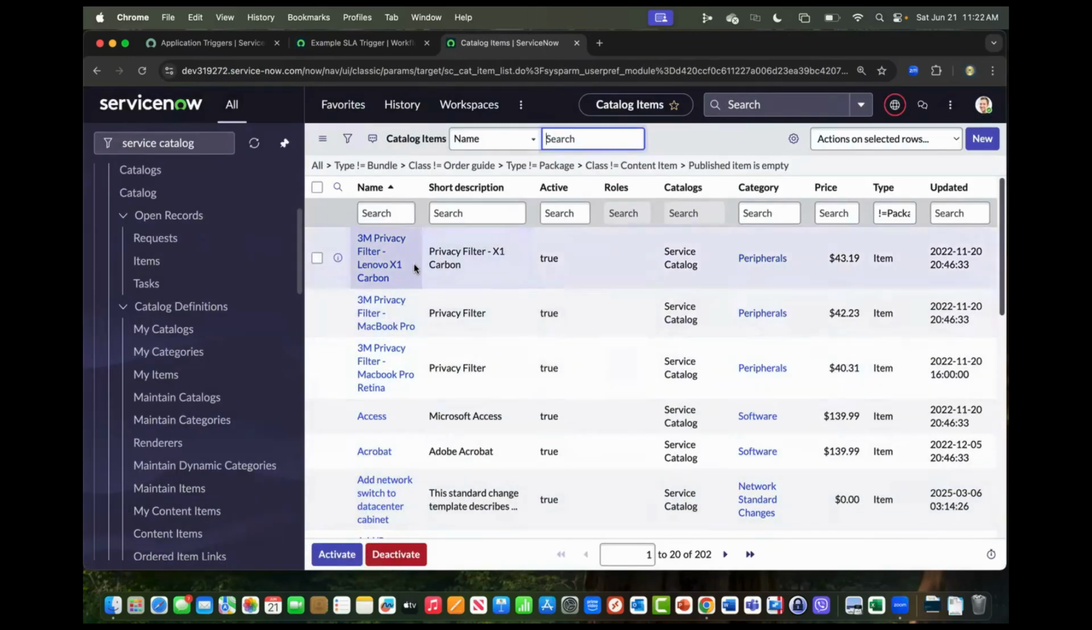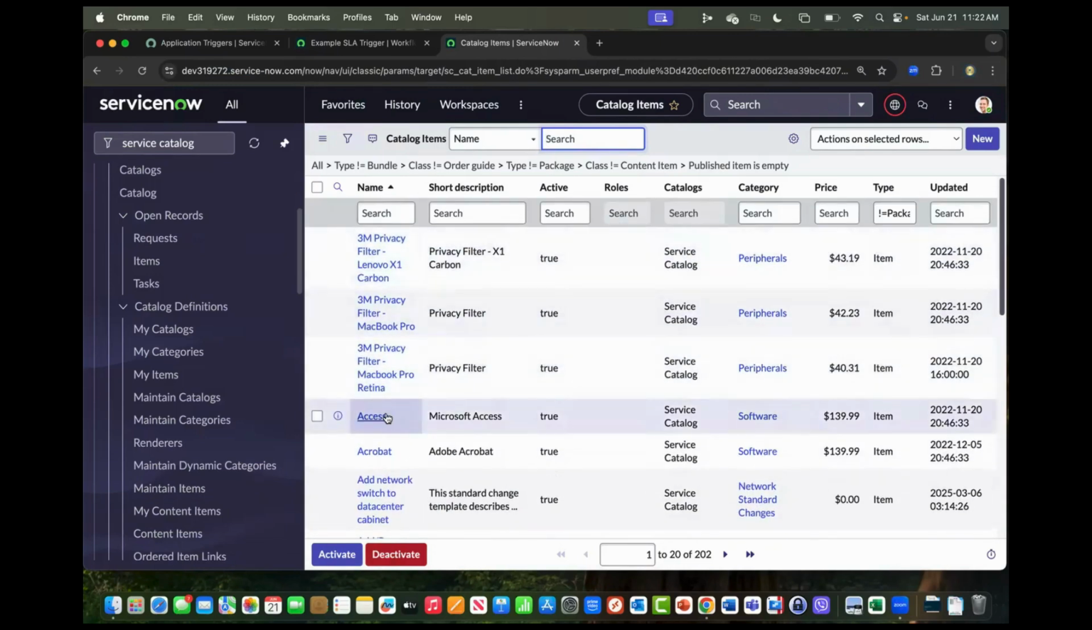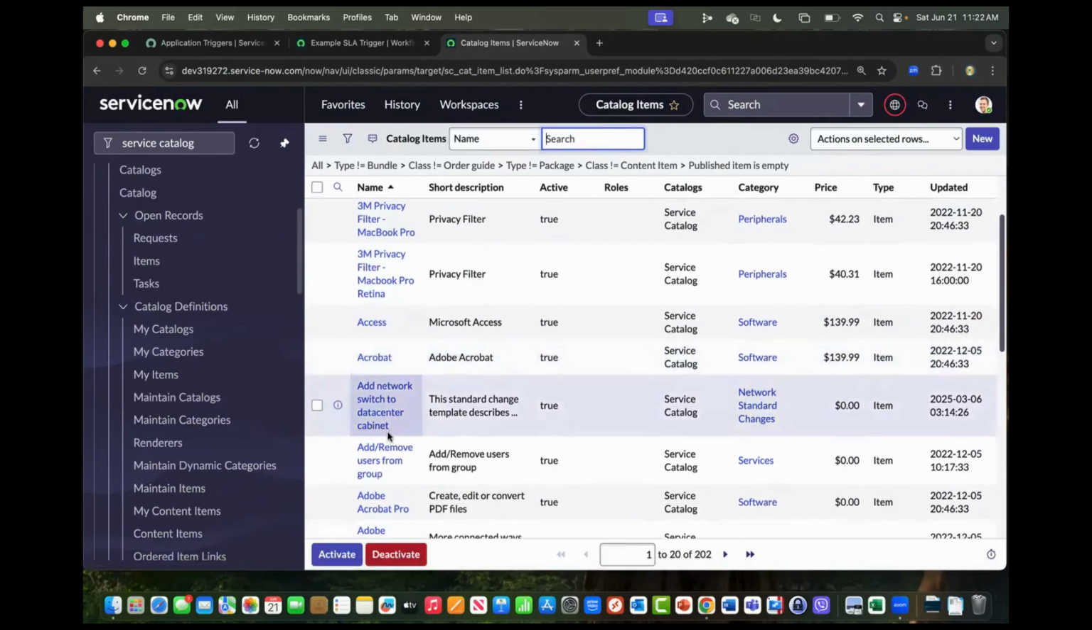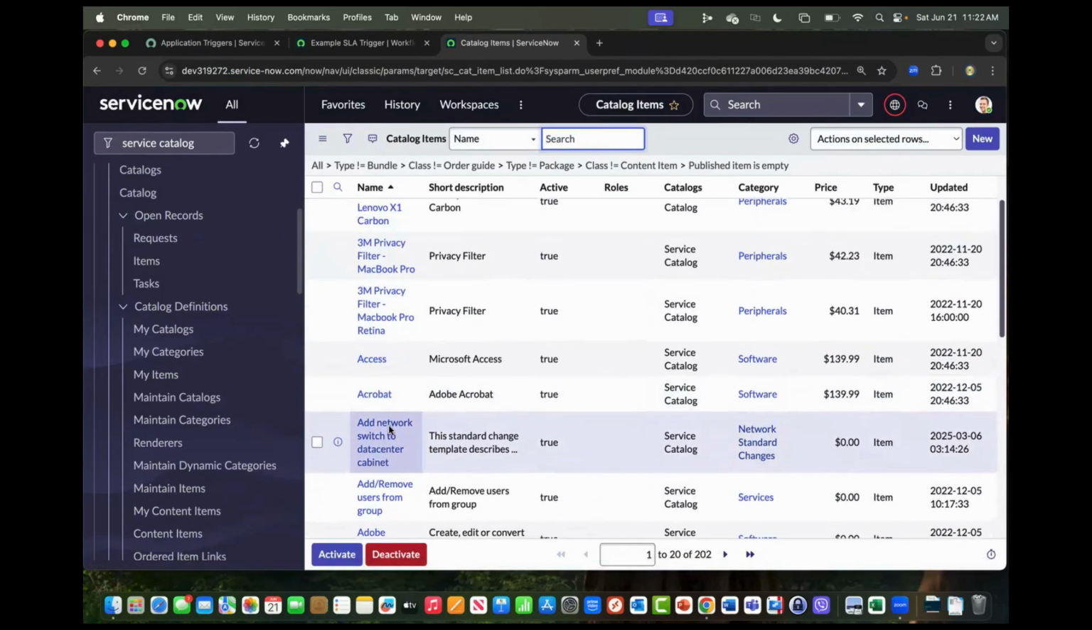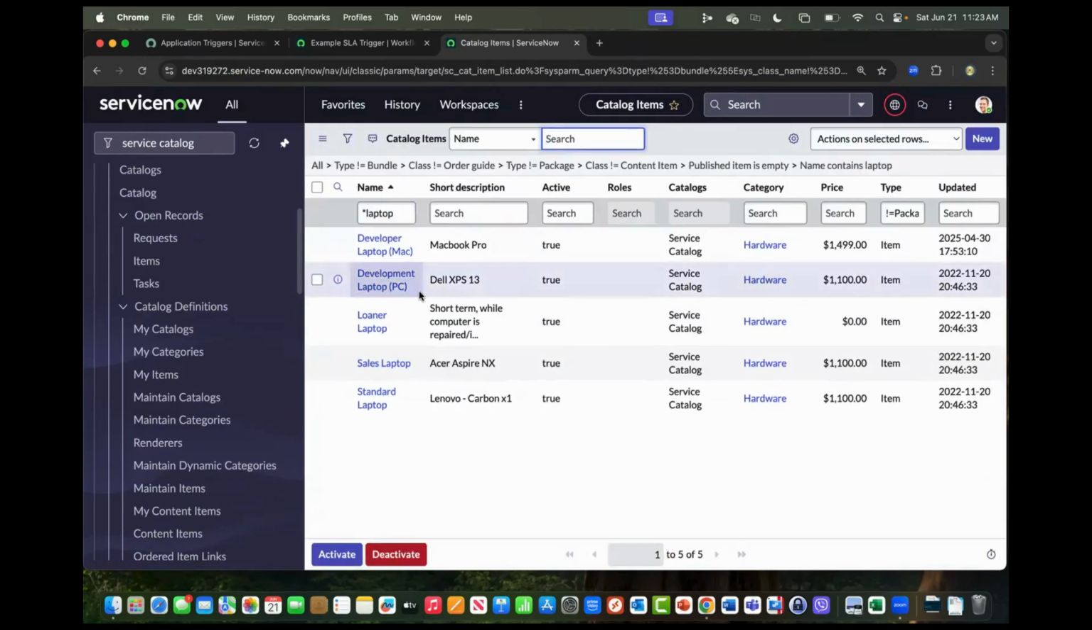As you can see, these are the different services that a company may offer. It can be an Axis, an Acrobat, Ad Network Switch, and so on, depending on the business unit and what the business unit basically provides. Navigate to one of the examples, which is laptop. So let's say development laptop PC.